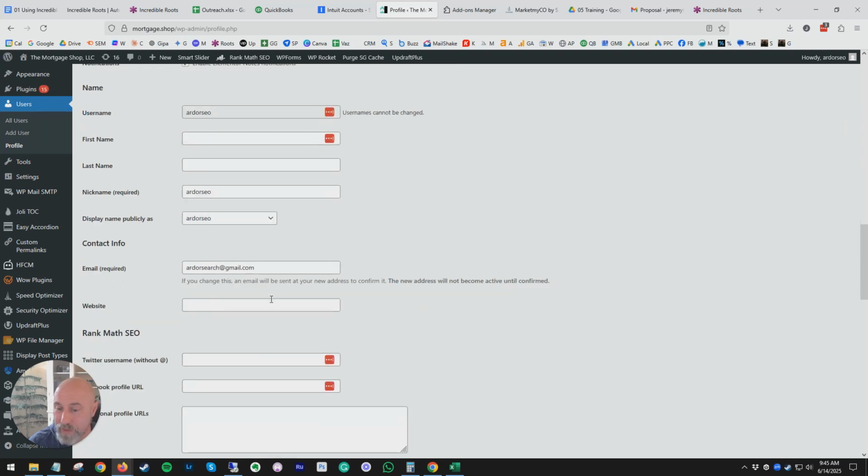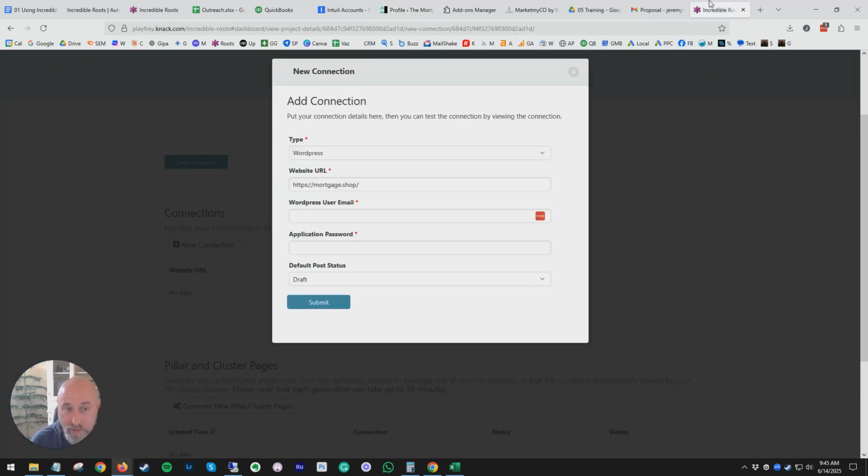We're going to scroll down to the email here, right? That's the email here, and that's going to go here for the WordPress user email, okay? Now, the application password, again, is not the user password. And we need to create an API key, super easy to create, and that's going to be our application password.